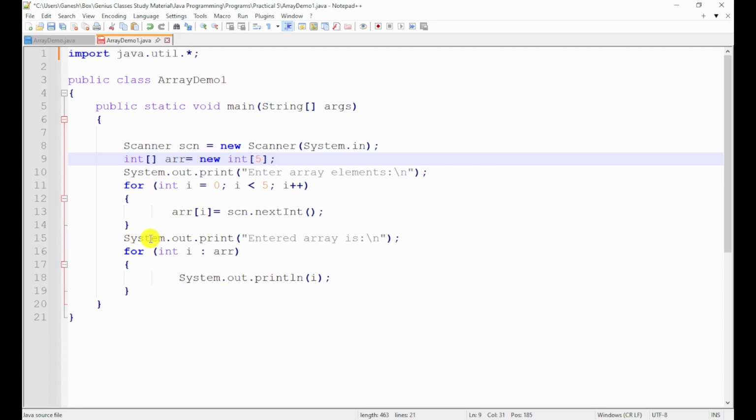So how is the syntax used here? First I am writing a message, that is "entered array is". So this is just a message part. So how to use the for each loop? I am writing for, then inside the round bracket of the for loop, int i colon arr. So whatever the value is present inside arr, that will be taken into the i variable.